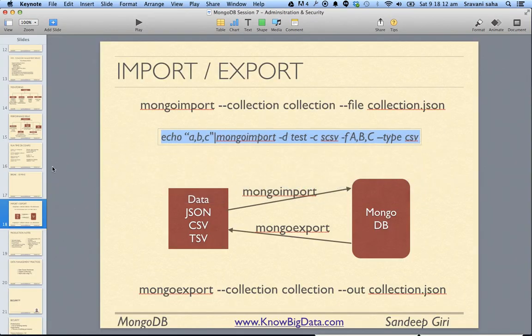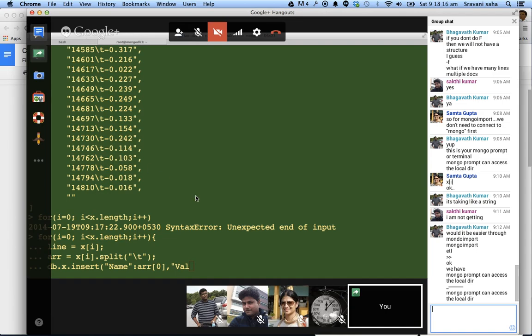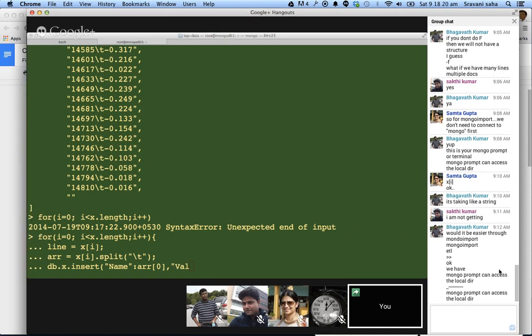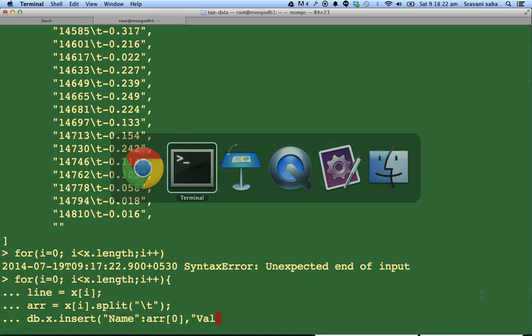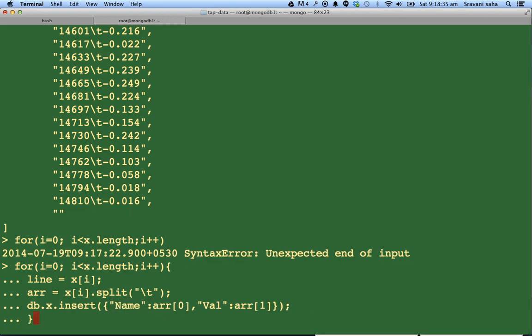Oh, I'm not showing my screen. I'm extremely sorry. Can you see my screen? Good. Okay. Val equals arr[1], and that's it. And there you go.